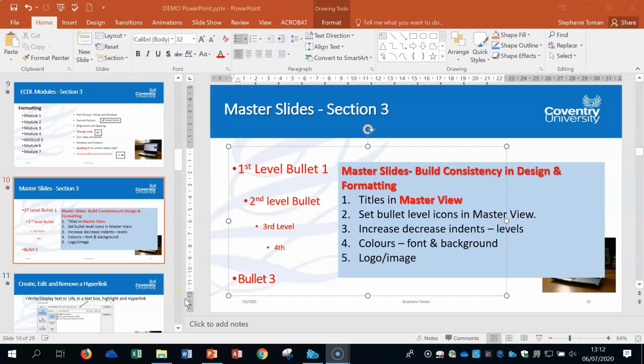Right then, so section 3 of the manual, master slides. Master slides is a way of building consistency into your PowerPoint so that all of your titles are the same font size, the same style, the same color. Your bullets at different levels are similar. You can keep that as one type of bullet, that's another type of bullet.